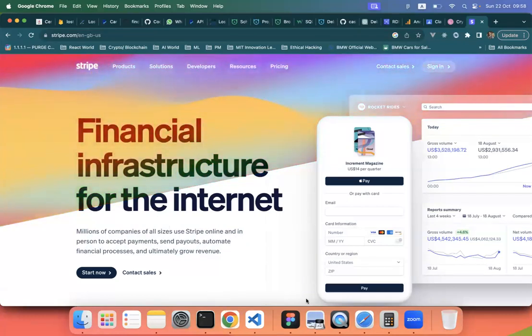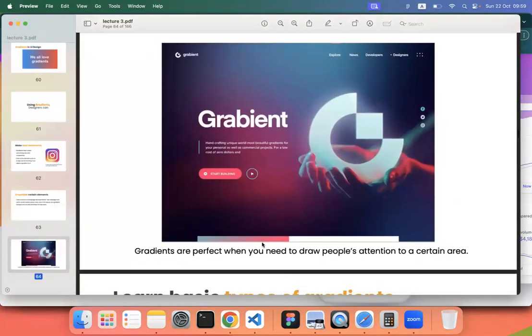So the gradient background is widely used in most of the applications today. I think you also have come across different websites that use gradient as background.